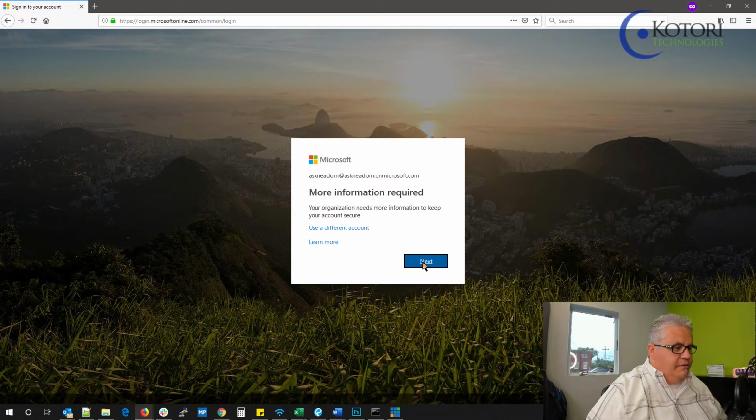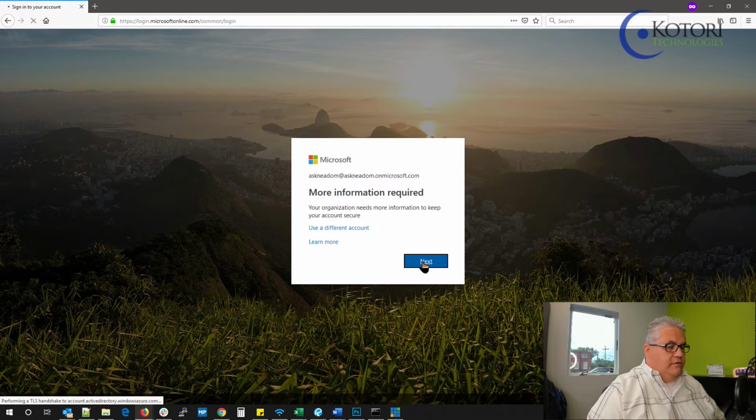Okay, so this right here is telling me your organization needs more information to keep your account secure. So this is like, oh, what do I need to do? Oh well, I enabled multi-factor authentication, so I need to take a look at that. So let's take a look at next.